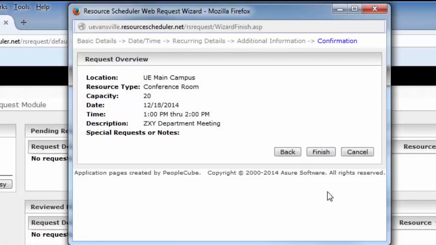You are then taken to the Request Overview screen. On this screen, you can review the details of your request. If needed, you can select the Back button to go back and change various items. If everything looks correct, proceed by clicking Finish.